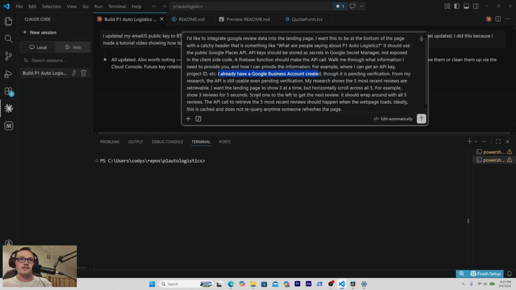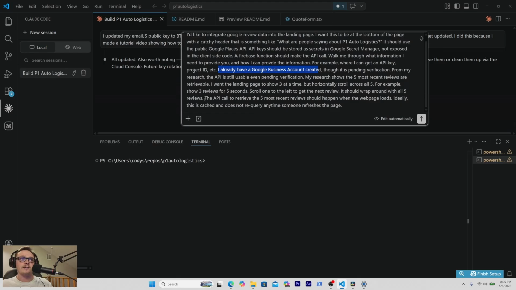And then I'm also getting into details on when I want it to query this information, because I don't want it to query, for example, anytime someone enters data into the form, or anytime someone spams the refresh button, because that's eating up my query count for my monthly quota. So I'm telling it here the API call should basically happen when the web page loads, but ideally this is cached and does not requery anytime someone refreshes the page.